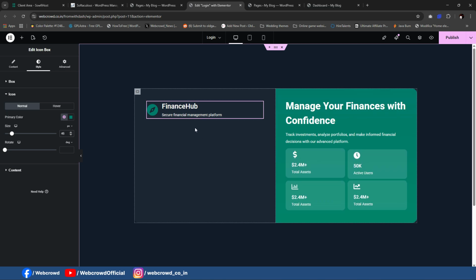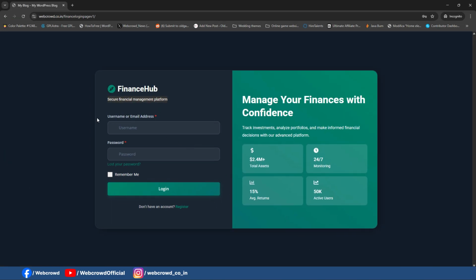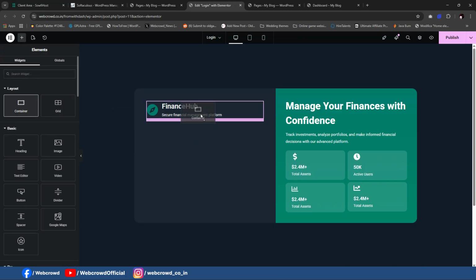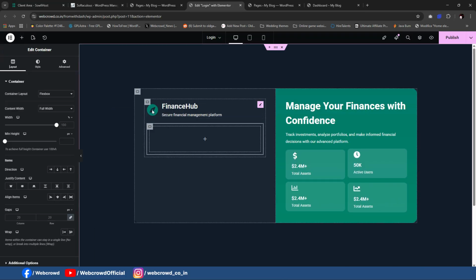Now we have to add a form in this field. So here is the form. It will look like this. So first of all, let's add the container for the form. We will simply put the shortcode of that container, and nothing else.